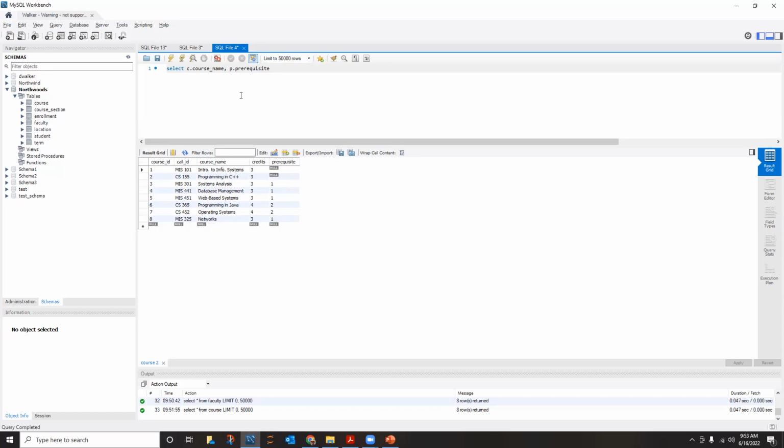Did I spell that right? Looks like it. From, and of course, got to capitalize SELECT, make it look right. FROM course.